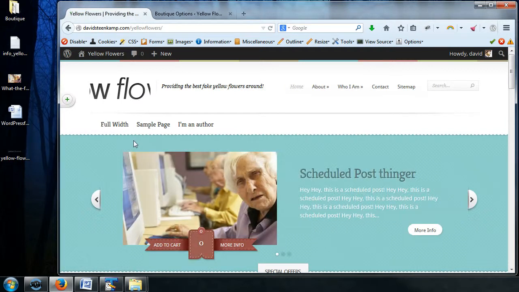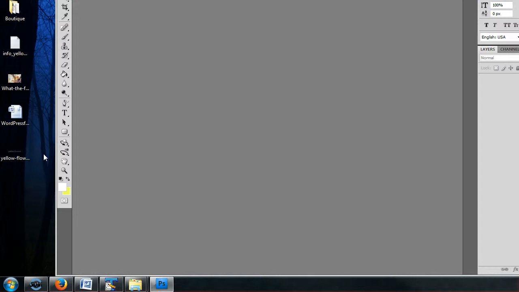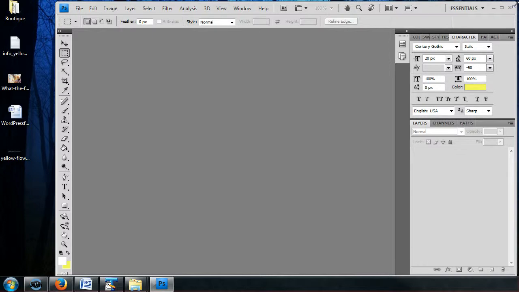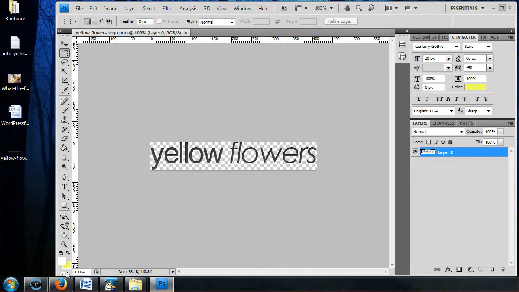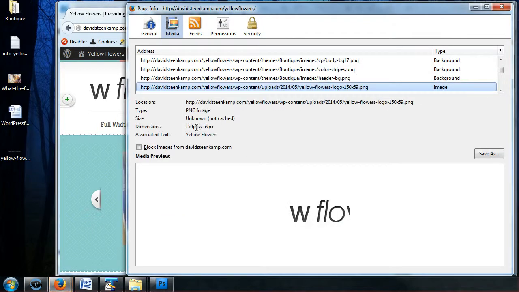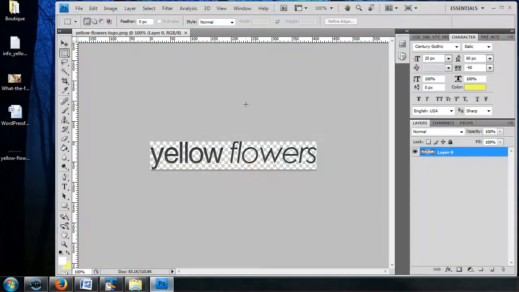Yep. Okay, so my logo is way too huge, so if you're using Photoshop, not sure if you are or not, or if you have a designer or something like that, then you're just going to have to quickly go back in and resize it. So I'm just going to show you my Photoshop way of doing that. I'm going to put my logo back in Photoshop here. And what were those dimensions again now? 150 by 69. So I'm just going to try and get as close to that as I can.